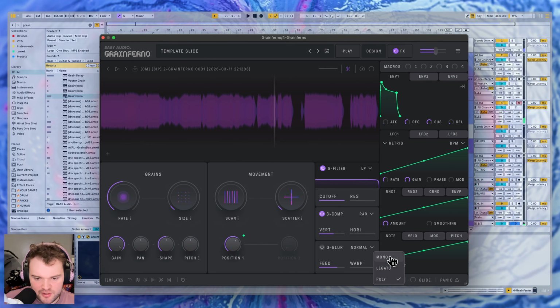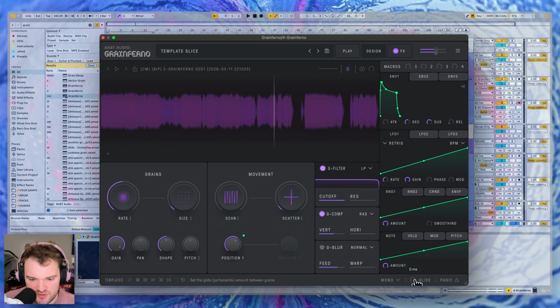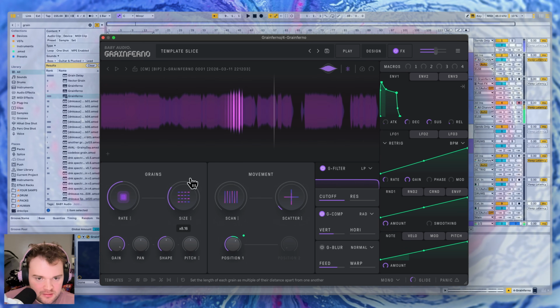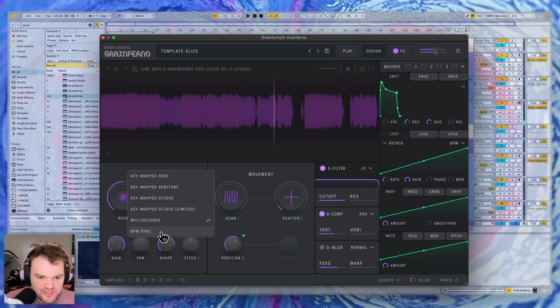And I'm going to make this mono so it only plays one at a time. And if we turn up glide, it'll slowly move between the different slices. I'm going to quickly change this to BPM sync.